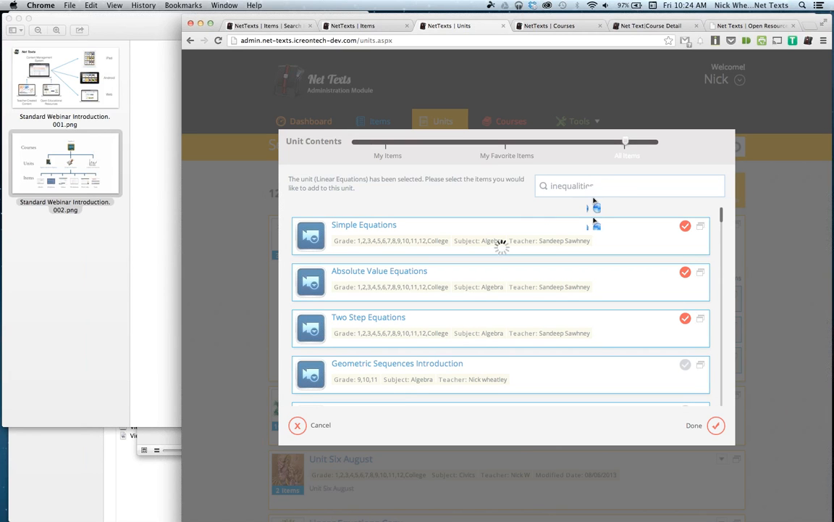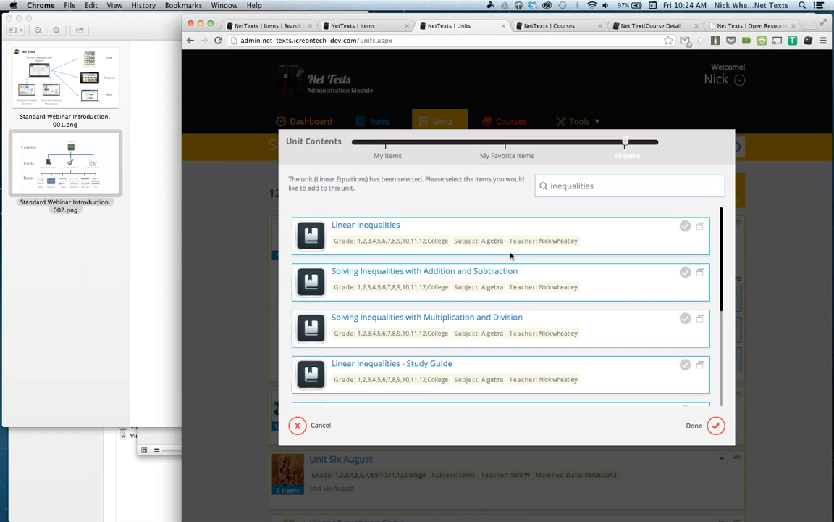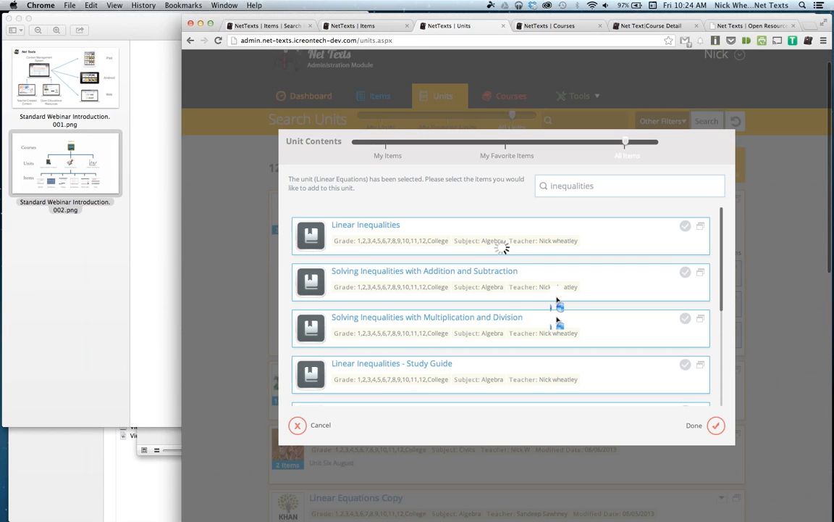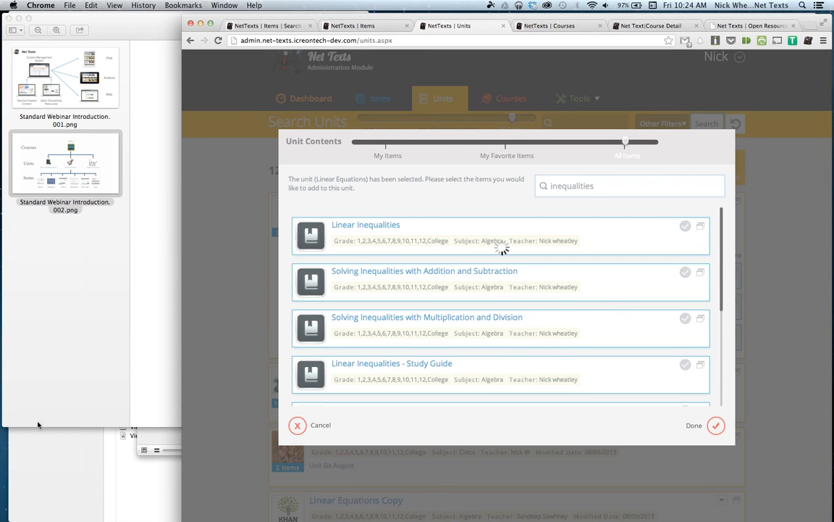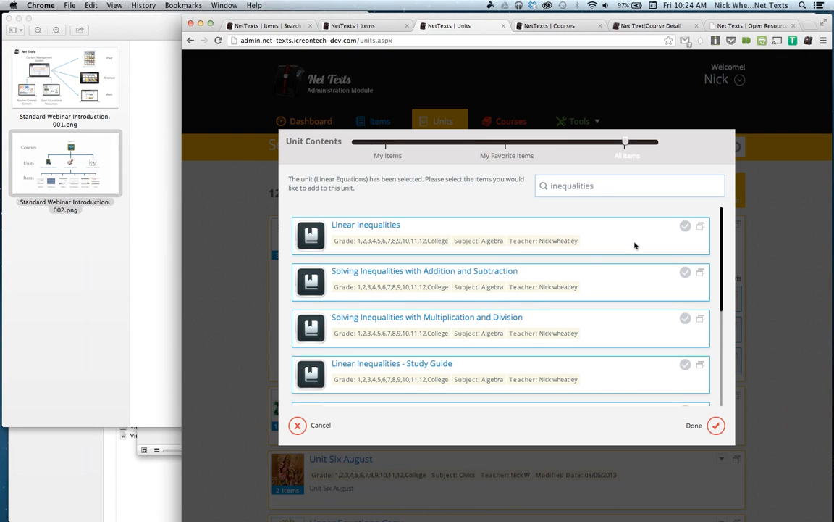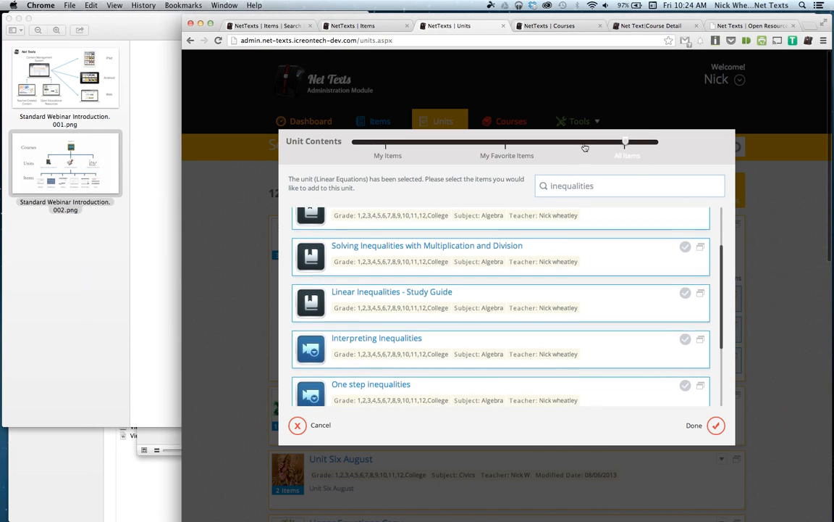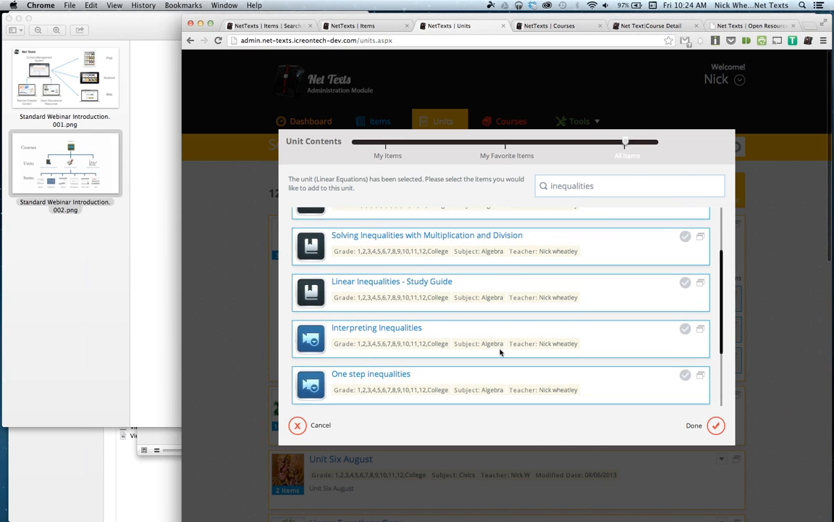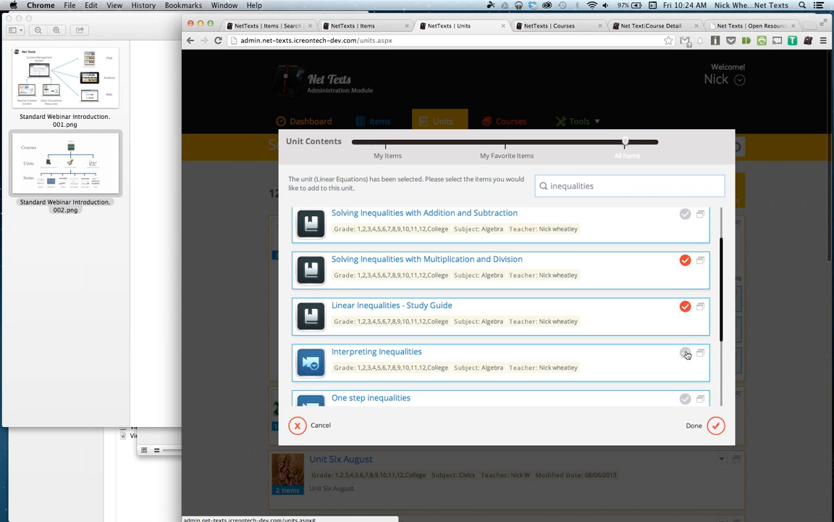So I can just search for all items that have inequalities in the title, description, or tags. Sorry, this is running on our test server, so things are very slow. So here you have a list of the search results for all the items in NetText, and we can just select items to add into this unit, then click Done.